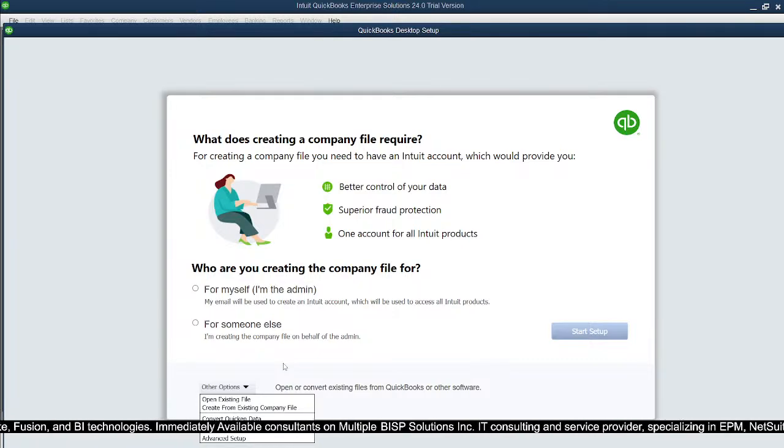Here you can see it gives you five options: open existing file, which I have just told you about, and create from existing company file, which is known as a duplicate. Or convert QuickBooks data. And the fourth option is convert other accounting software data, that is, you are converting some other software's data into here. It is an advanced setup, so we are not going to do it right now. We will see it later if possible. So I am creating a company for myself.